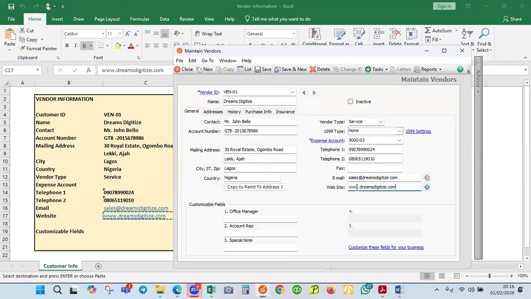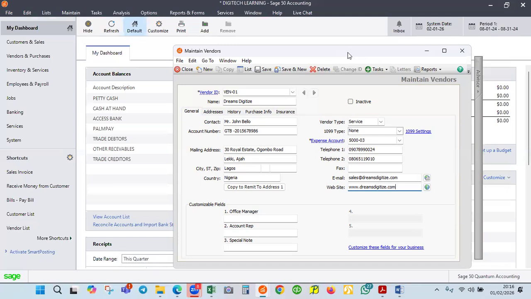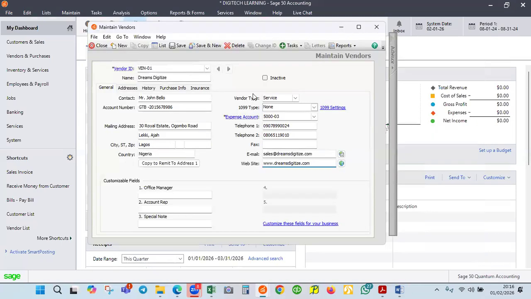Now we have some customizable fields that we can fill in here, some other information we can have here. You can decide to change it or leave it. For the purpose of this class, I will leave it the way it is and not change it. What you have done here is that when I save it, it will automatically appear in the report, which I'm going to show you.